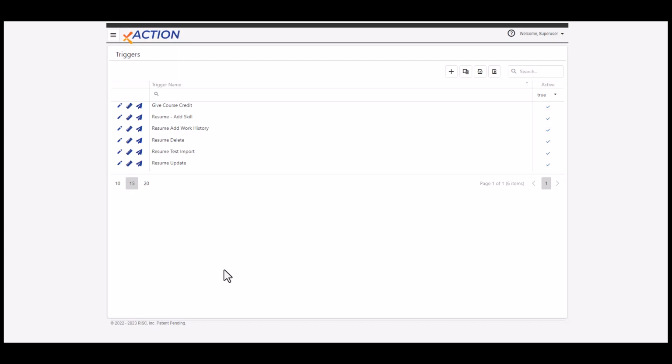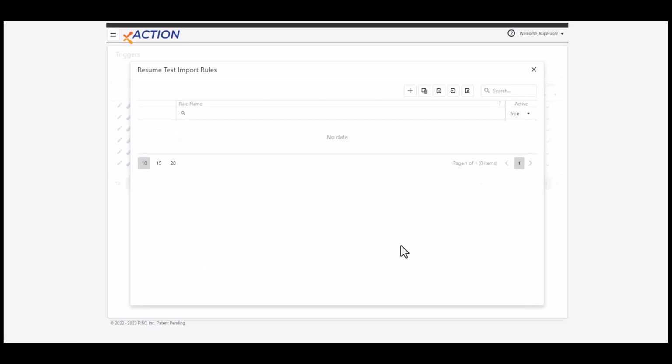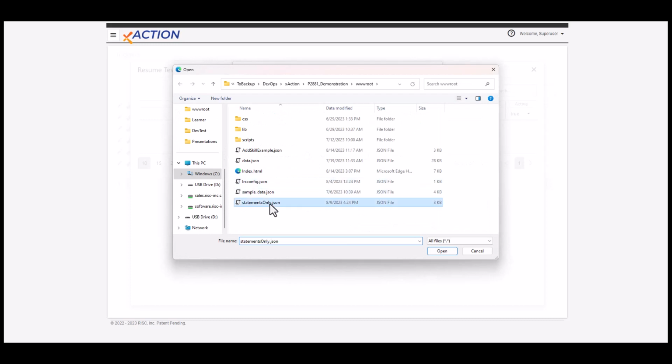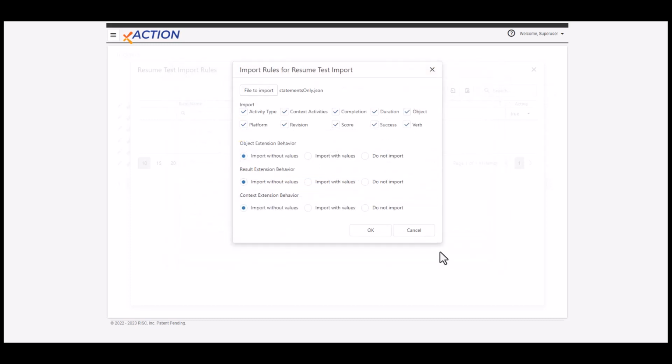So with my import file created, I'm ready to import rules into xACTION. I've created a trigger, in this case called resume test import, and it currently doesn't have any rules. So I'll go ahead and import those rules. I'll pick my file. And then I've got a lot of options for what I can do. I can choose the various parts of the statement that I want to import, or I can uncheck them to not import them as part of the rule.